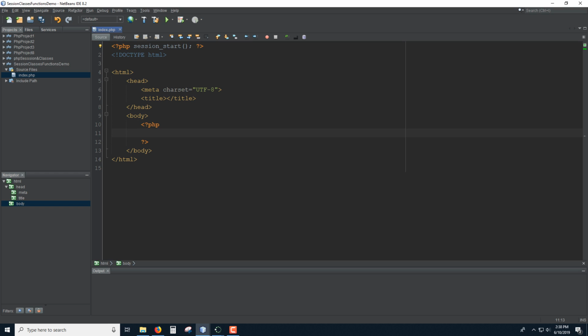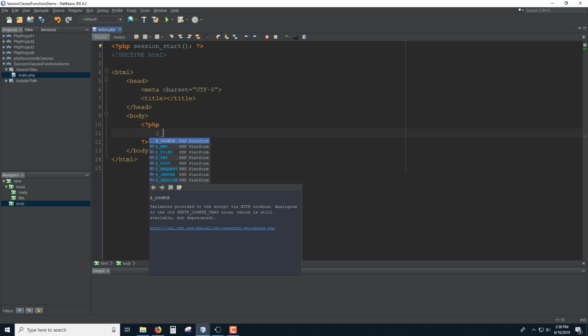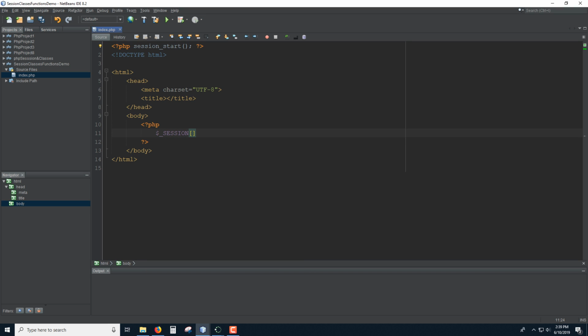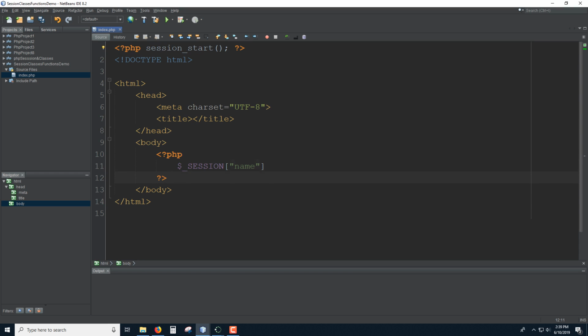What else? Now, it's an array, just like the post array. So it starts with a $ sign and an underscore and then all capitals. If you write this in lowercase, it will just create a session array in lowercase for you, but it will not be the session array, and you will try to access it later on and it won't work. So inside the session array, you can add whatever element you want. So we could say name, and then put a name in here.